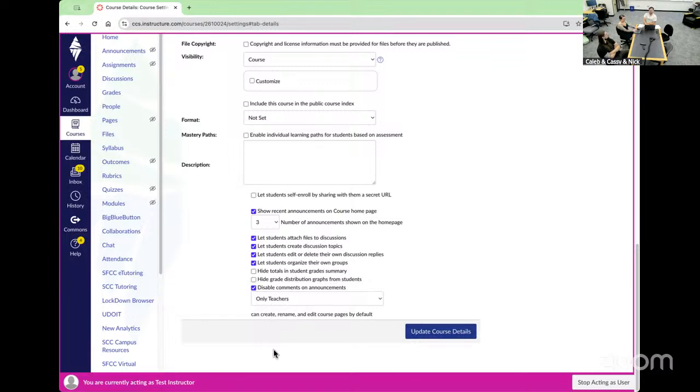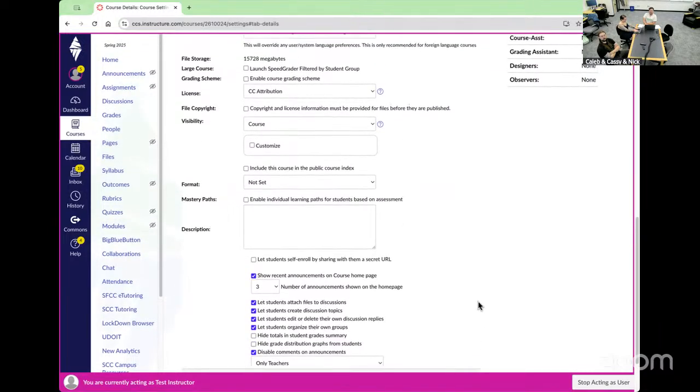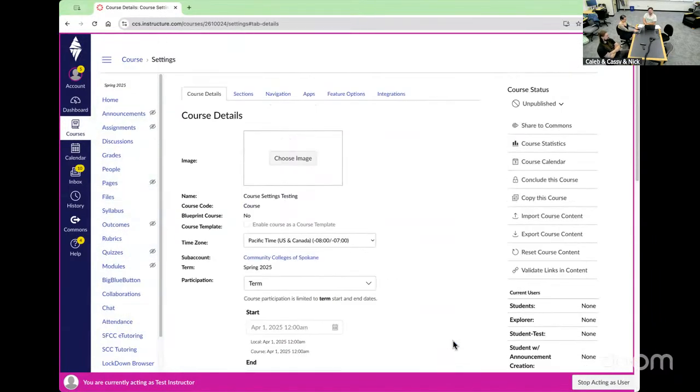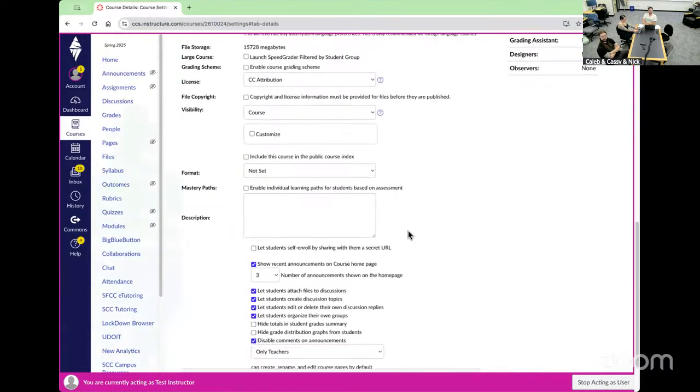And then that brings us to the end. Always update your course details after you make these changes. It's really easy to get this far, think that you have done what you need to do, and then you go back to your course home and you didn't update course details and you didn't save your changes. Done that one times.